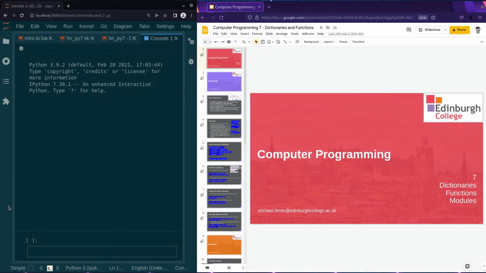This is topic 7 of computer programming, believe it or not. Where did the time go? And this topic is about dictionaries and functions. Dictionaries and functions are a couple of the more abstract data structures in Python, compared to a simple data structure like a string or a variable. So first of all, dictionaries.